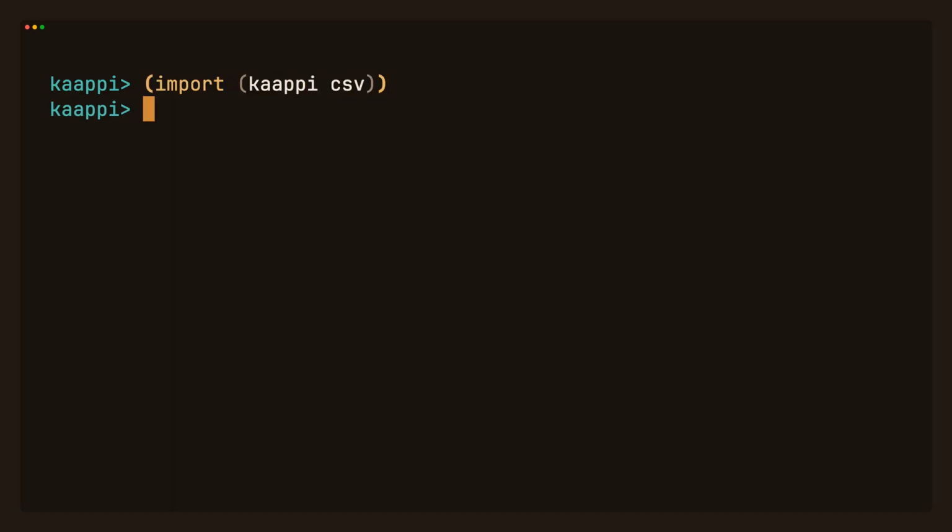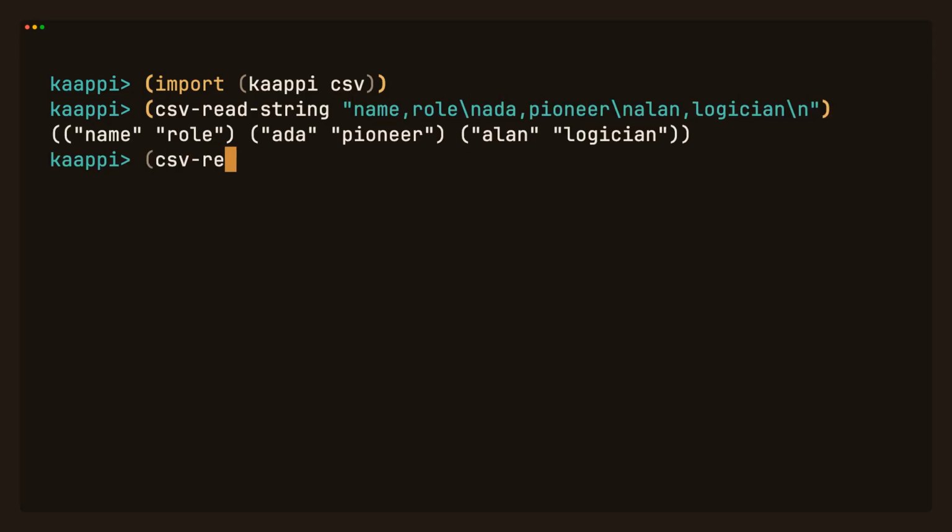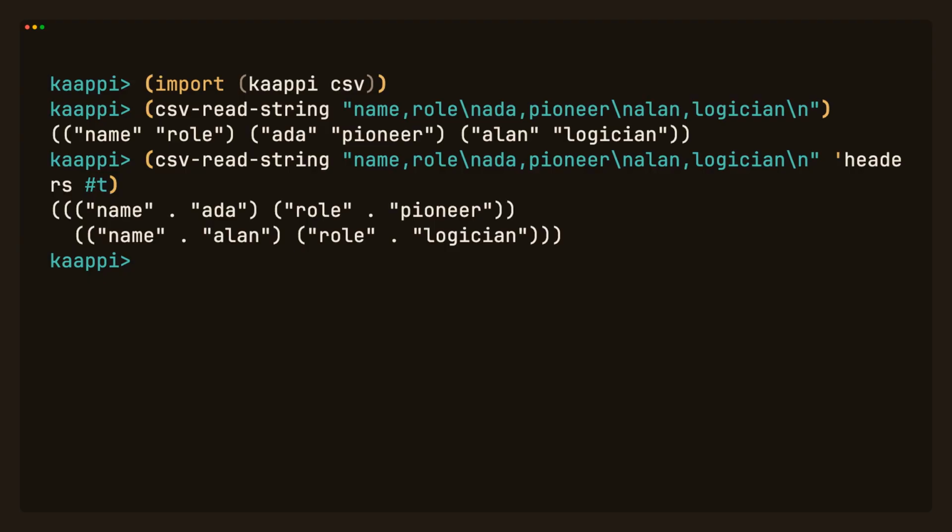CSV by default gives you a list of rows, each row a list of strings, including the header row. But add headers true, and something better happens. It uses the first row as keys and hands back one alist per record. Now instead of remembering that role is column 2, you just ask for role. And quoted fields with commas inside are handled for you.